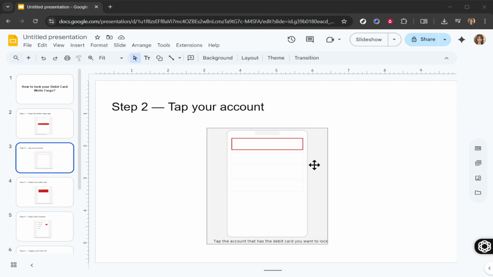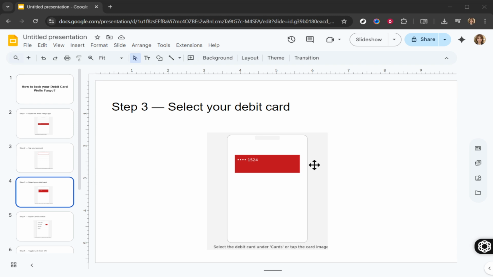Now focus on finding the option labeled Card Controls. This is a dedicated section where you can manage various settings related to your debit card's operation. Click on this section and it will bring up different options that will help you control and monitor your card usage. The feature you're looking for now is the toggle option to lock your card.